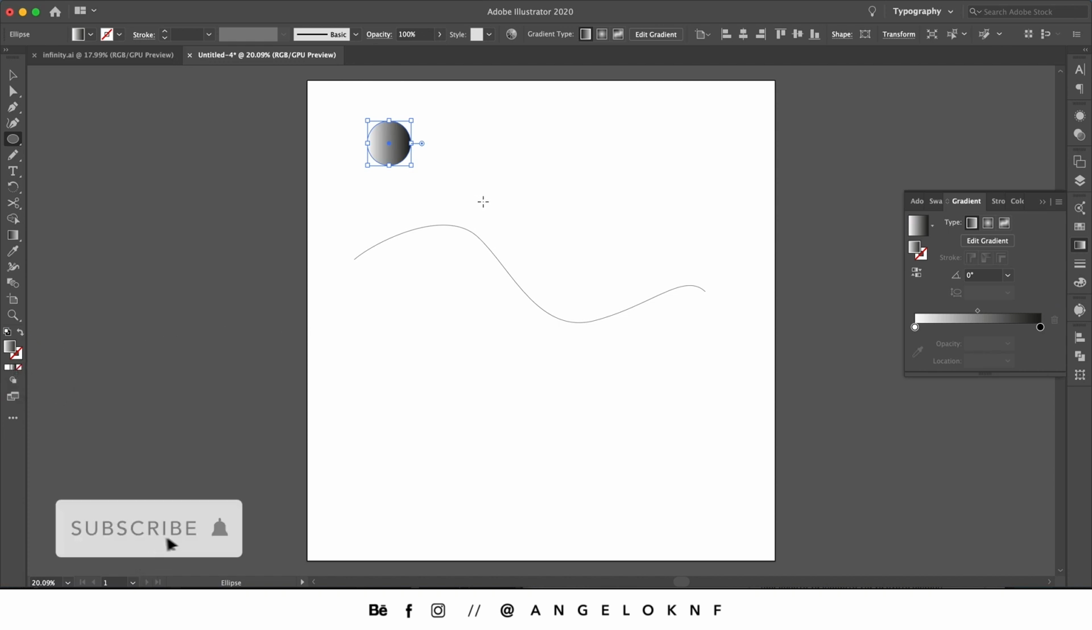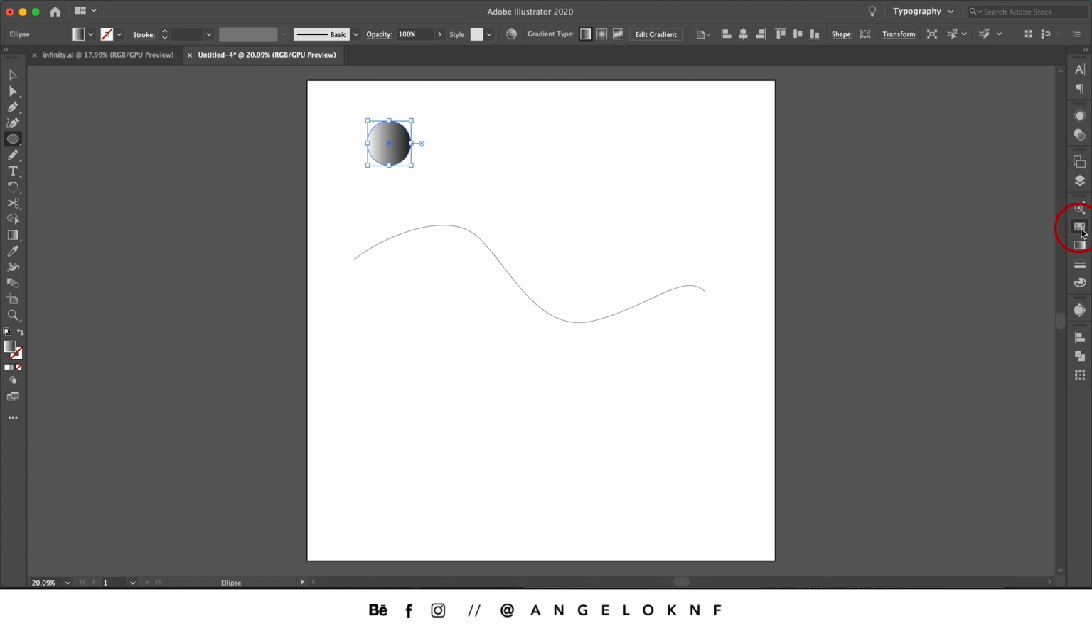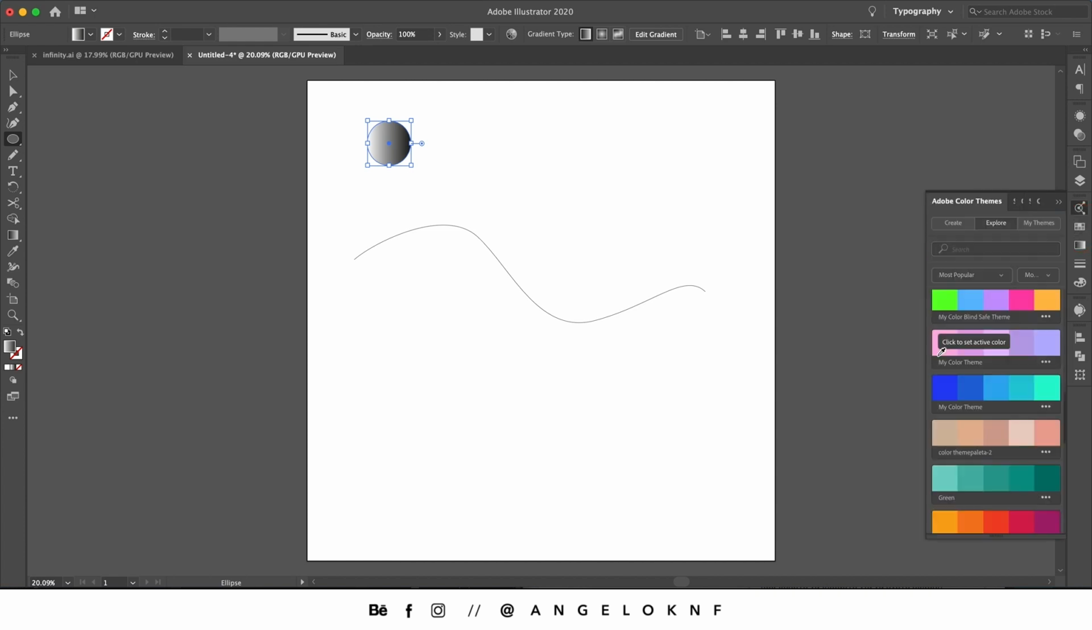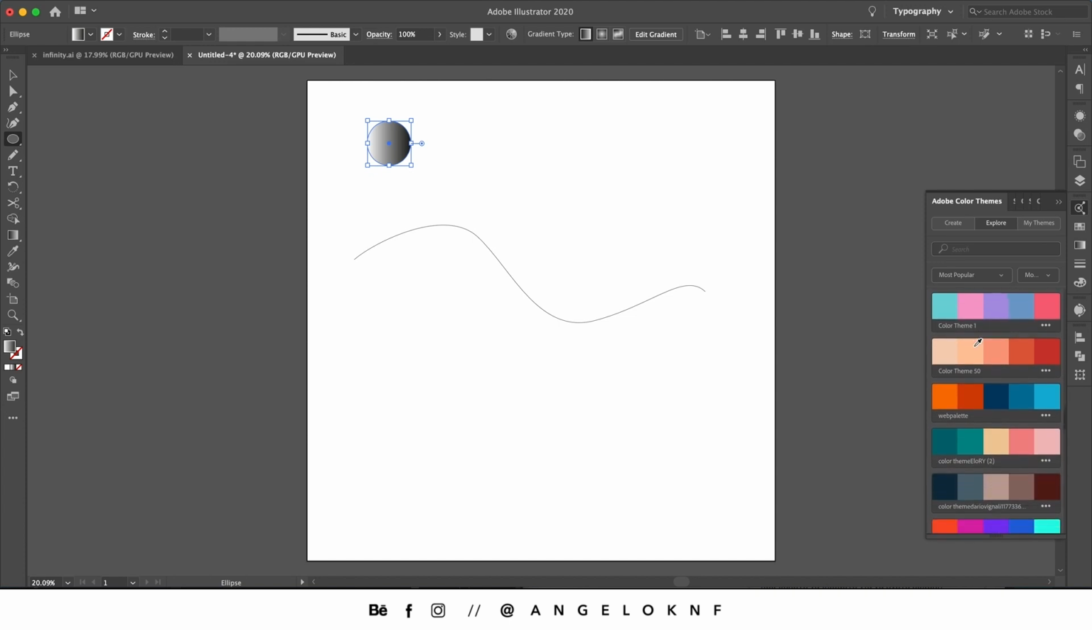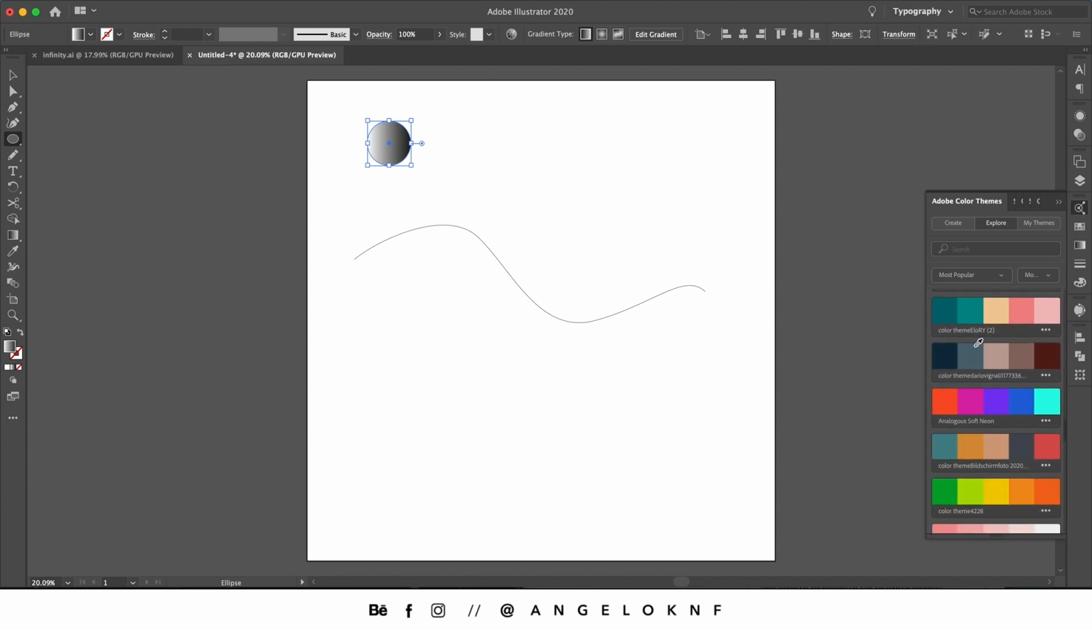We are going to edit the colors of the gradient, but first let's have a look at the Adobe color combinations. If we open the swatches panel and go to this icon here, which is the Adobe color themes, there are a ton of color combinations available to use. When we find one we like, we go to the three dots and we can add it to our swatches. I have already added some on mine, so I'm not going to add any now.